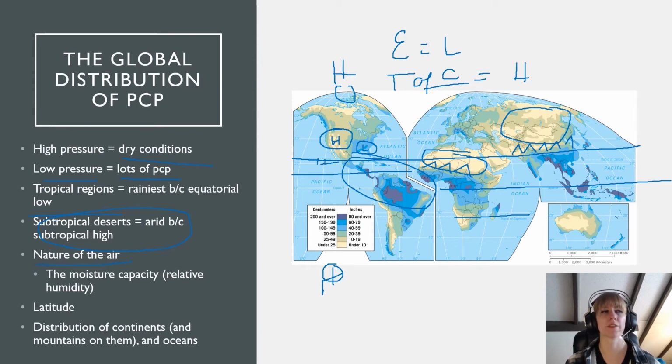We also have the nature of air. What's its moisture capacity or relative humidity? Latitude is also very important, as well as the distribution of continents and mountains. Remember, I said mountains and the ocean. This is where we see things like the currents making a difference. Depending on the current depends on how much heat you have. For example, we have a current going this way down California, which is why it's drier over here, versus a current going this way, which is going to bring warm, humid air.